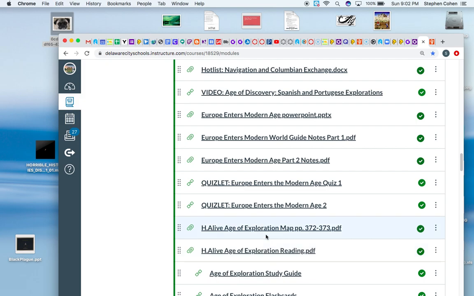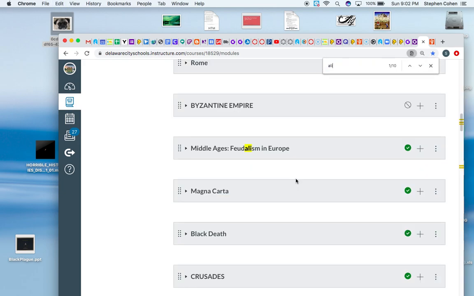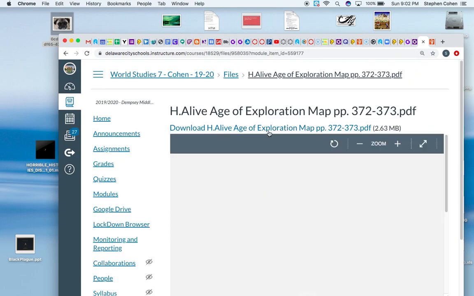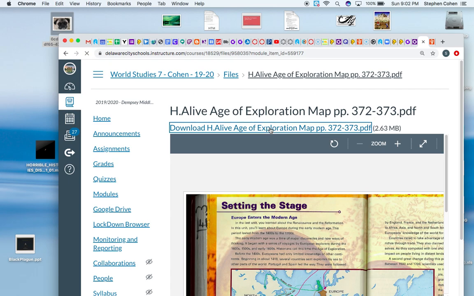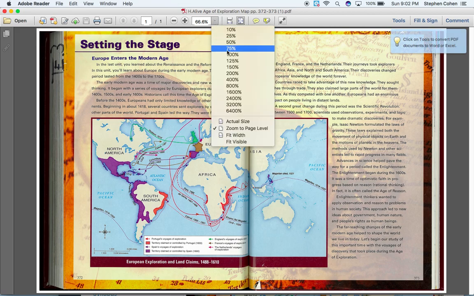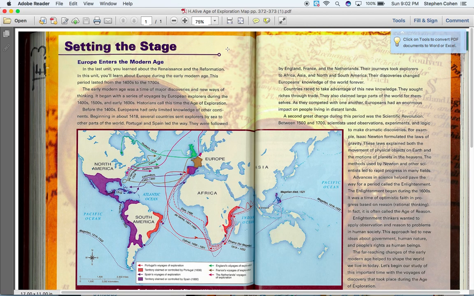So you might want to do a Control F and just, I don't know, we could do Control F Alive. That might be useful. And Age of Exploration map. Make sure you've got your Age of Exploration module open. So we'll click on the map. I'm going to download it and make it a little bit bigger so you can see, about 75%.